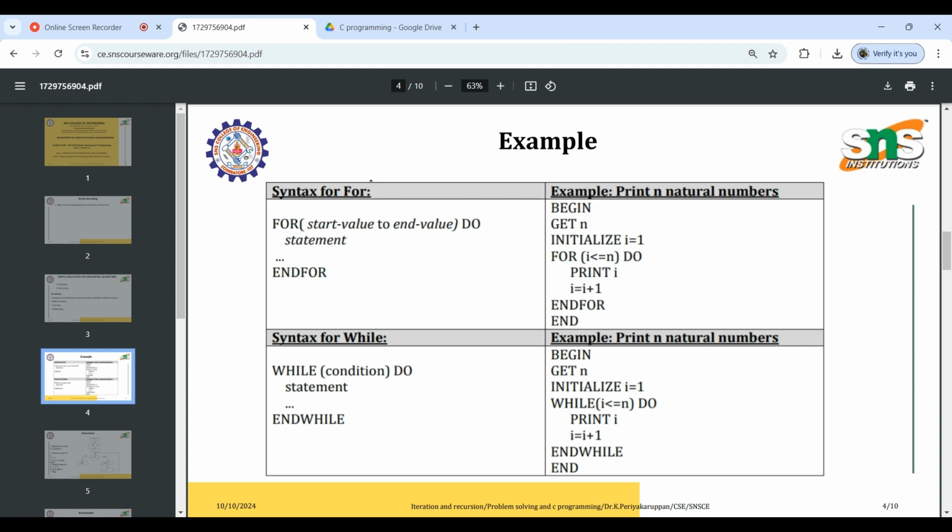So for printing n natural numbers, we will use the loop for I less than or equal to n, do print I, I is equal to I plus 1. So these statements will be executed until this condition gets false. By doing so, we can repeatedly run the statements and print the n natural numbers.